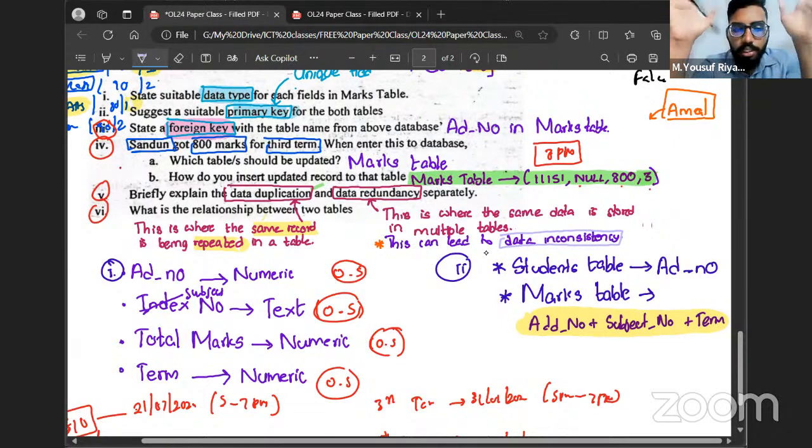Tell me, are you all clear about these three terms: data duplication, data redundancy, and data inconsistency? Yes or no?